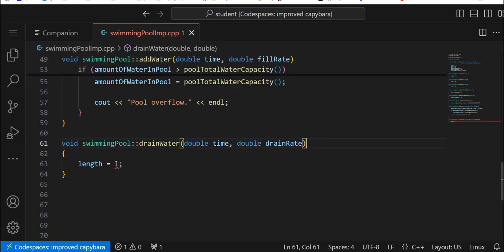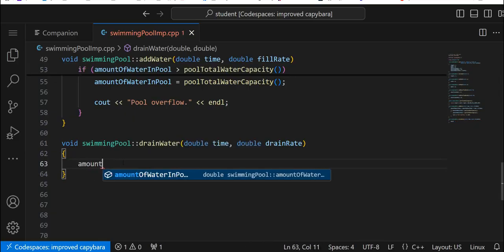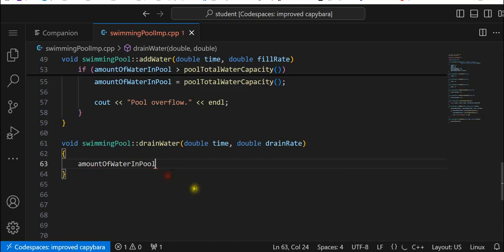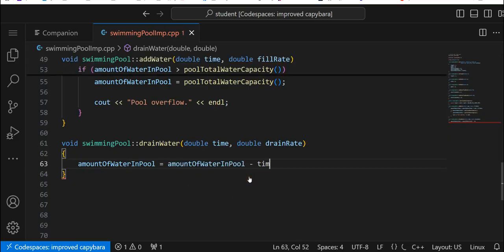Right, this time all we need to do is a quick if here. Actually, no, we need to do amount of water in pool again. Amount of water in the pool equals the amount of water in the pool minus the time times drain rate. Right, and there's a semicolon.